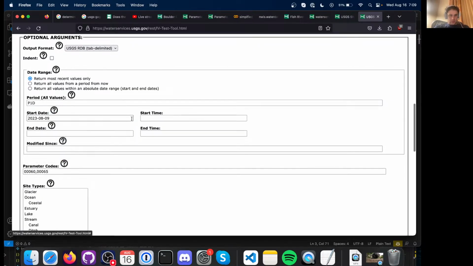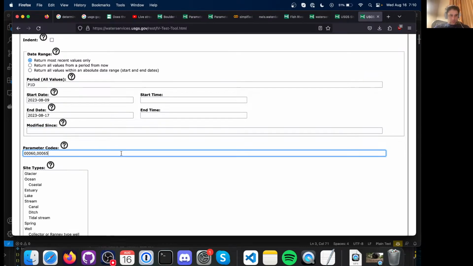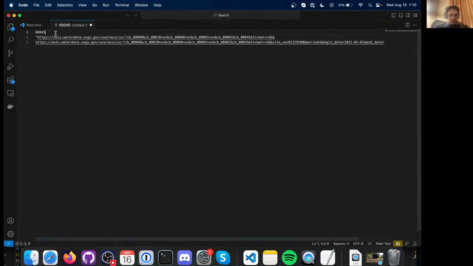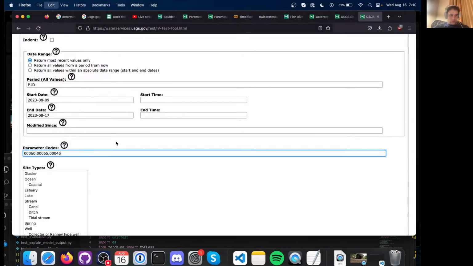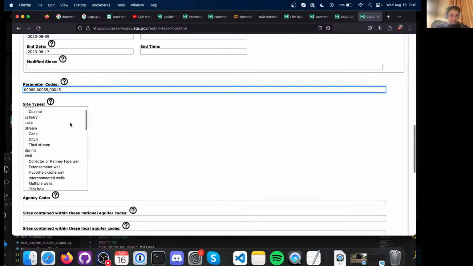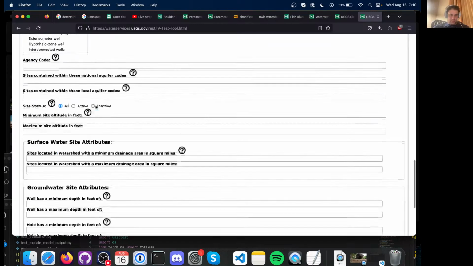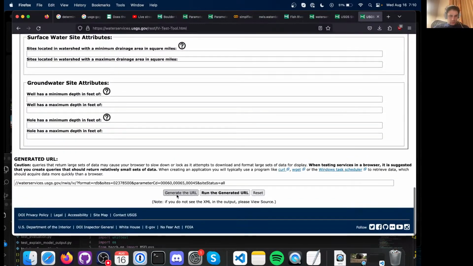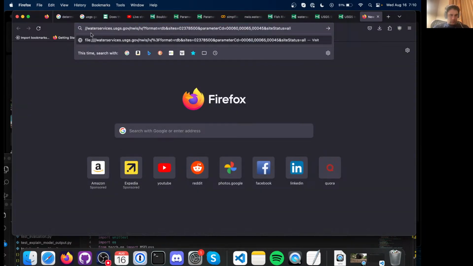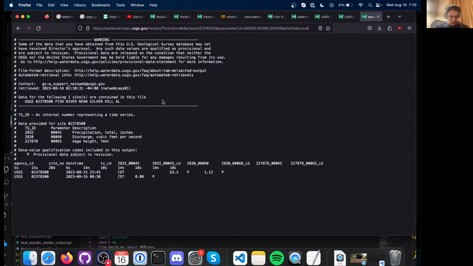Start date. I think it did start date to, I don't know, something like that. Parameter codes. Want to throw in this code. I think that's what I want. Generate URL. Why doesn't it just include the hips? Okay, that did show that code.